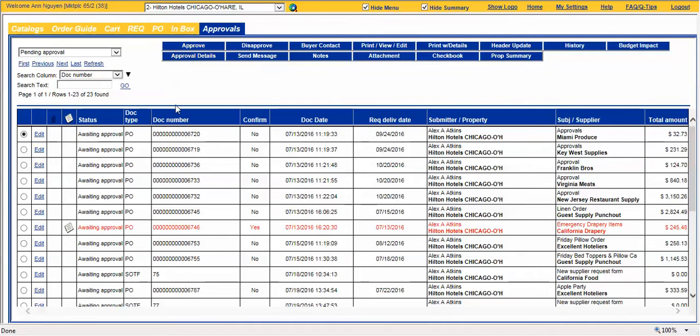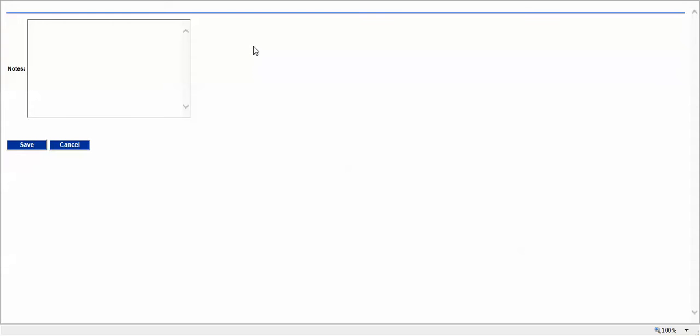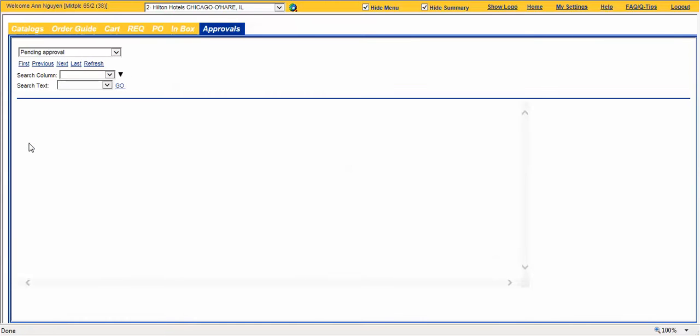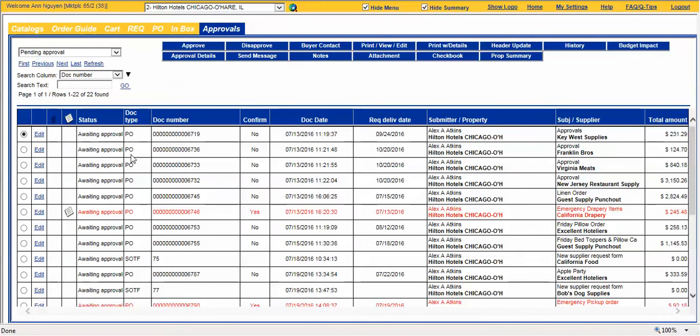If you know that you want to disapprove the purchase order from Miami Produce, all you have to do is click Disapprove, add a note of why you're disapproving it, and click Save. And the order has been disapproved. And once it's disapproved, it's removed from your list of approvals.